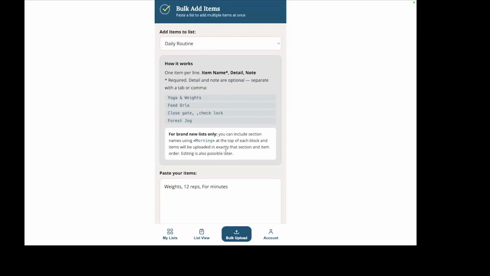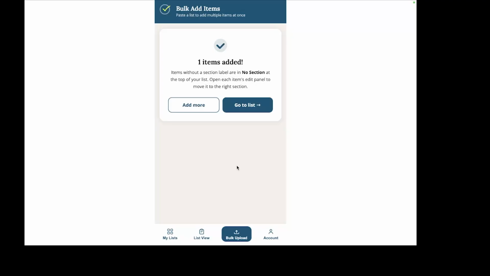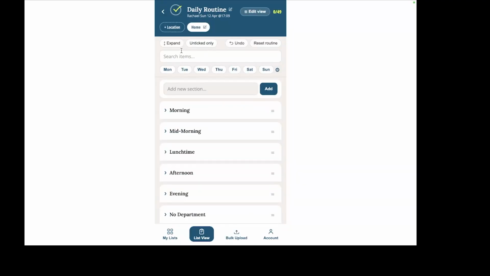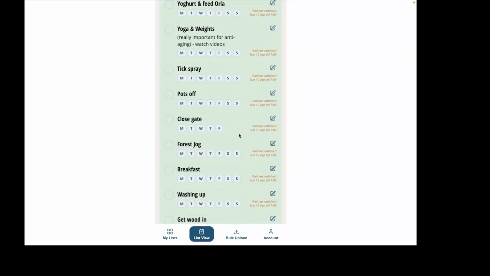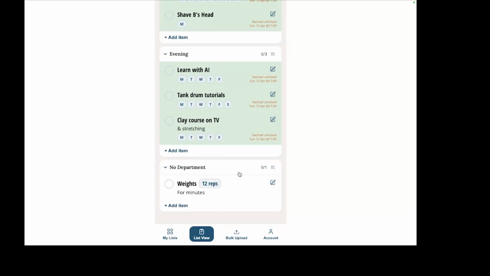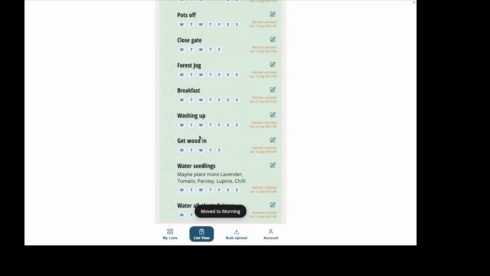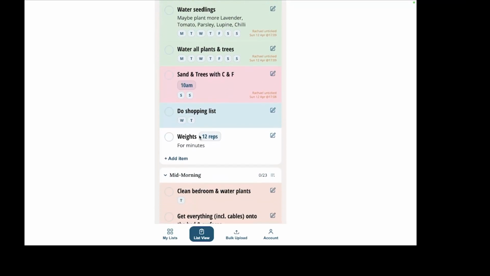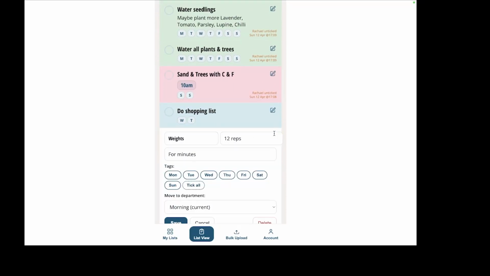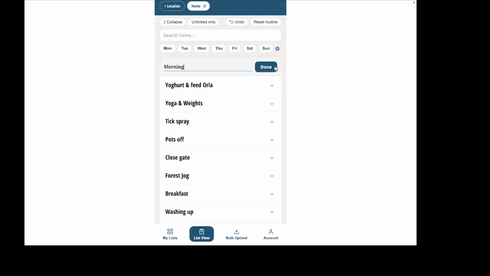But let's say I want to add this to my daily routine, just as an example of one thing. I add that, I go to my list, and when I expand it, it will have gone into no department at the end. But then I can add that to my morning department, and then that's going to be there every day. Now, let's say, for example, I want to put it on all days of the week except for Saturday and Sunday. And let's say I want it to be the first thing in the day.